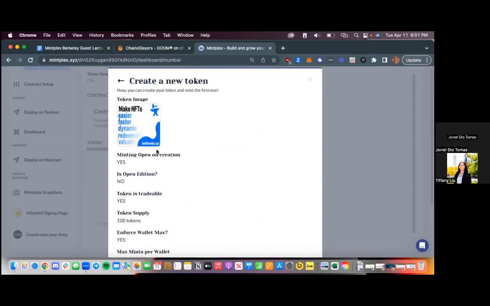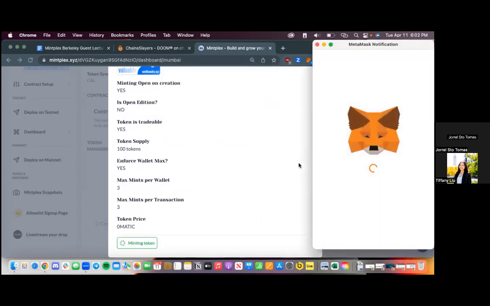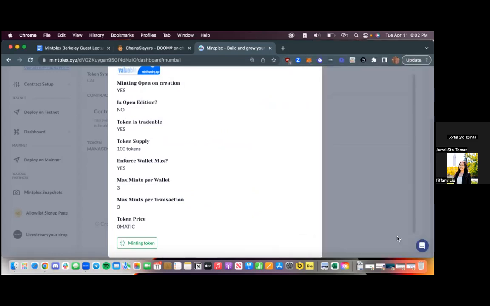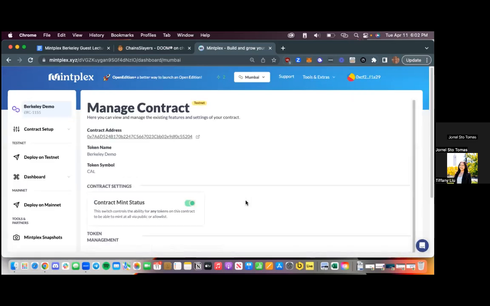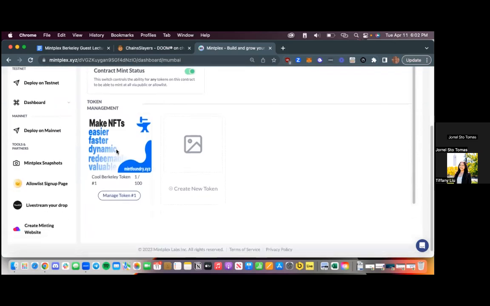And then it'll show you a nice little preview. And once you do this, it's going to ask you to do another transaction. And then you've officially made your first NFT. That's it. It is that simple to make stuff now on the blockchain. Oh, actually, even if you guys wanted to do a fungible token, you could also do that. It's that easy now too. So cool. And then it'll appear right here under token management. Voila, you've made your first NFT.